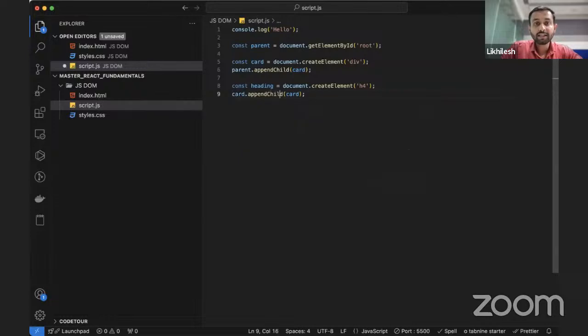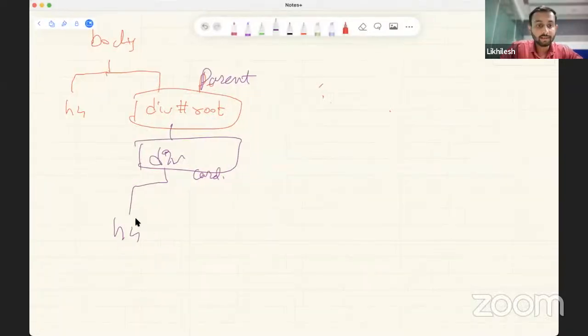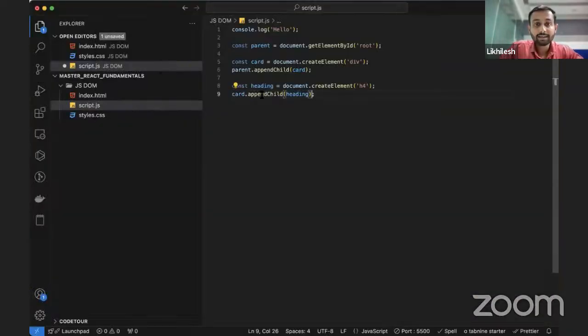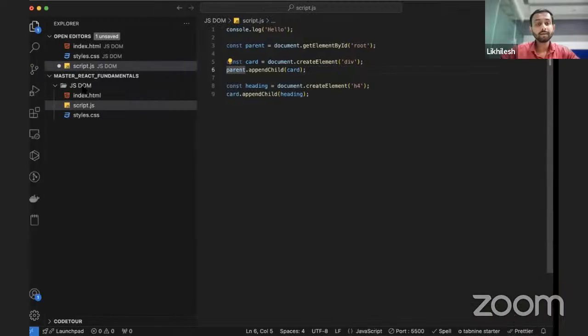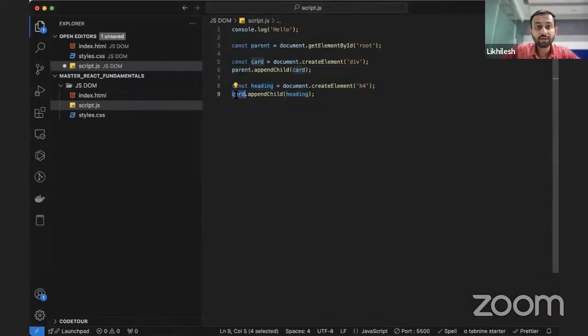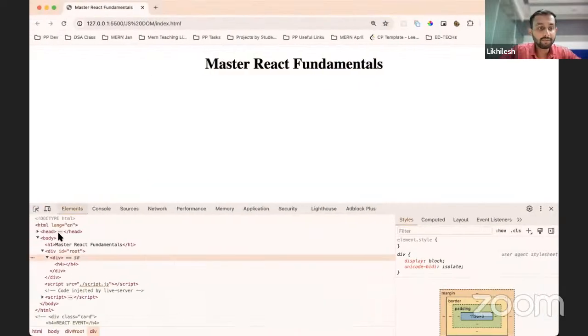तो card dot append child, and card में मैं insert कर रहा हूँ यहाँ पे heading को. Why? Because ये जो heading है, that should go inside card, and this card should go inside a parent. That is what I have written. Heading is going inside your card and card is going inside your parent. And let's see if it is the same now.